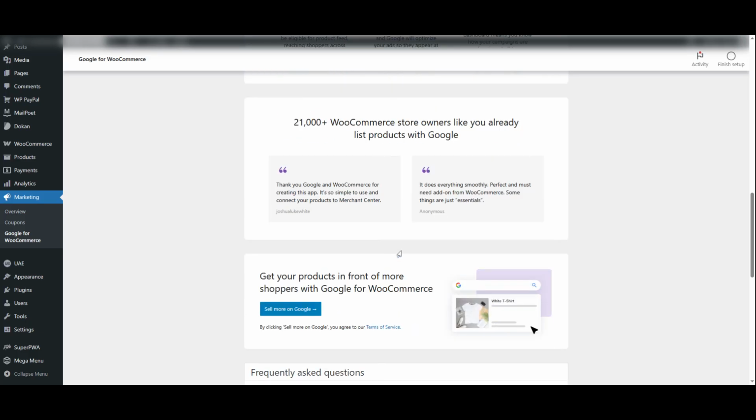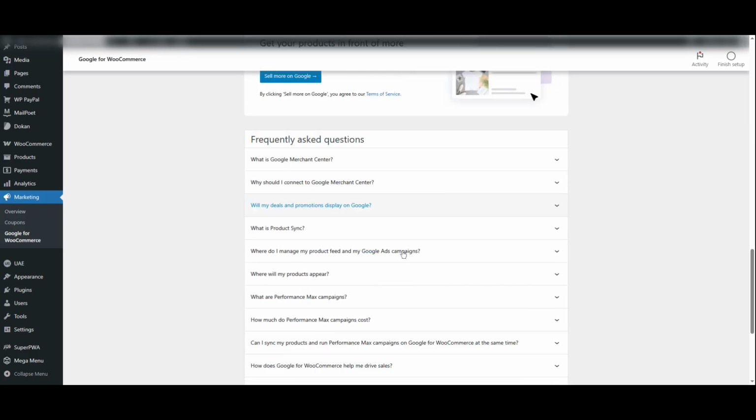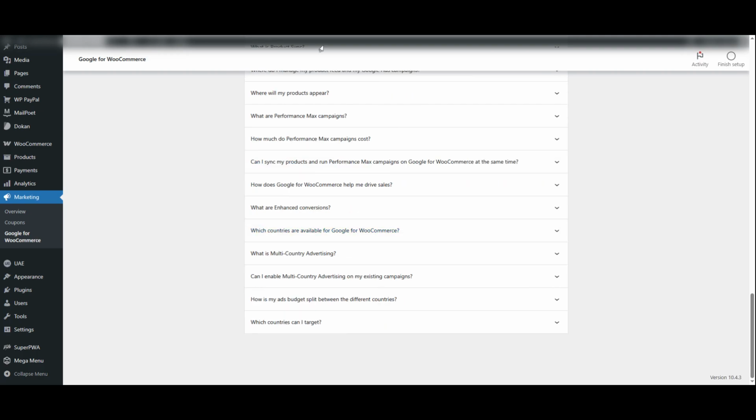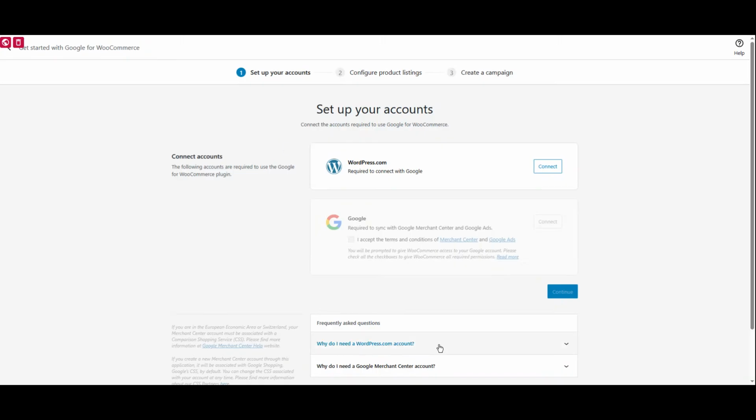Next, the setup wizard will ask about Google Merchant Center. If you don't already have a Merchant Center account, don't worry. You can create a new one directly from the setup wizard by clicking Create New. This saves time and ensures everything is connected properly. During the step, Google will also ask you to verify and claim your website. In most cases, this is automatic and only requires a single click to verify ownership of your site.